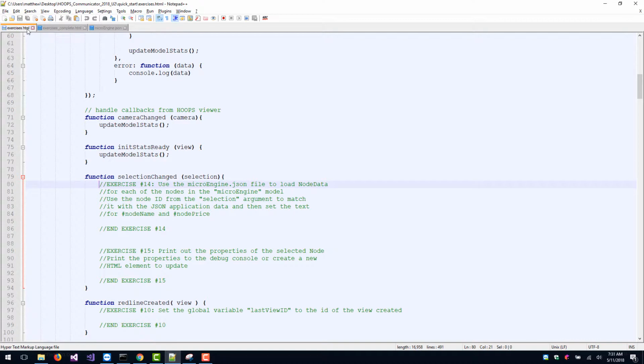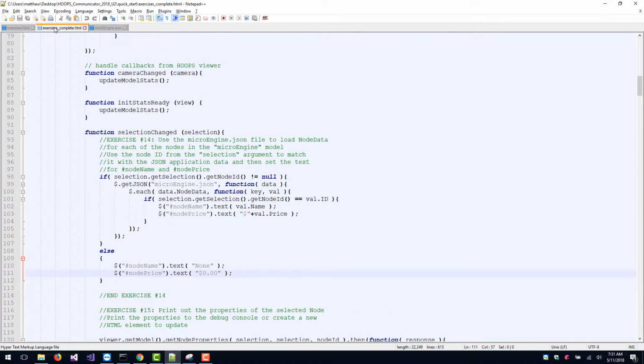Okay, hopefully you were able to complete this exercise. Let's walk through the code. The first thing we want to do is make sure that we have an item in our selection result. If we do, then we will make an AJAX request for our microengine.json file.